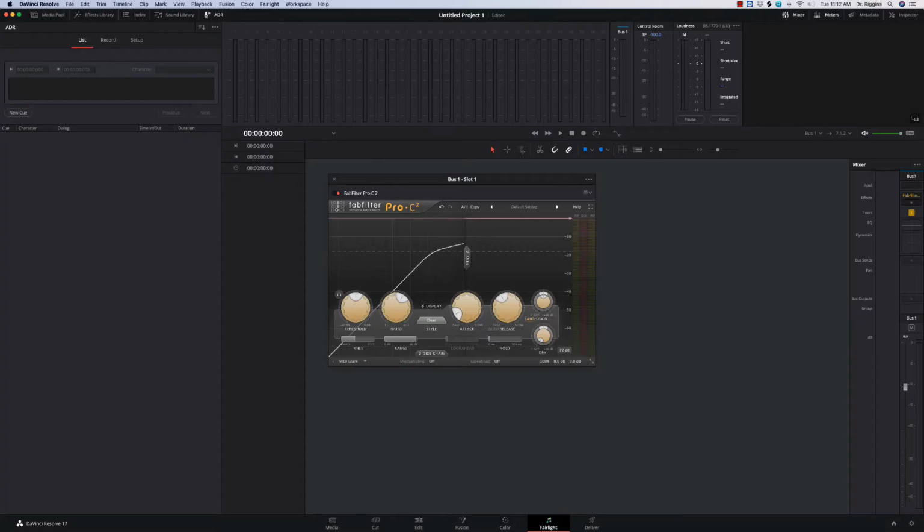But some of the things that we'll talk about is the threshold, which is right here. I'm using the FabFilter Pro C2. It's a compressor that I like to use, but all of your DAWs and NLEs come with stock compressors that you can definitely use, and they pretty much all have the same thing and work the same. Some people just get accustomed to using others over others, and for me, I like the FabFilter Pro C2.